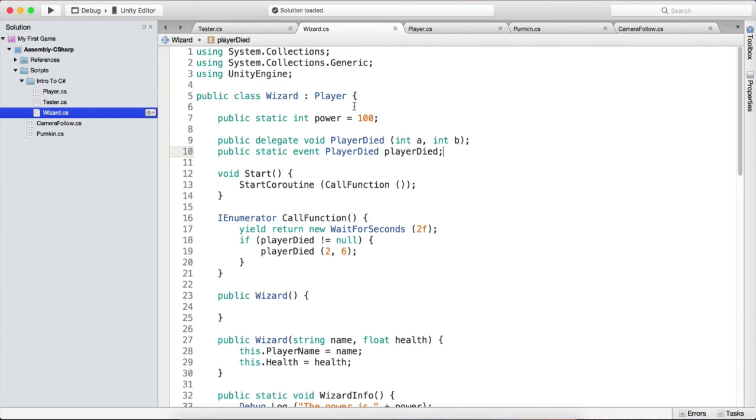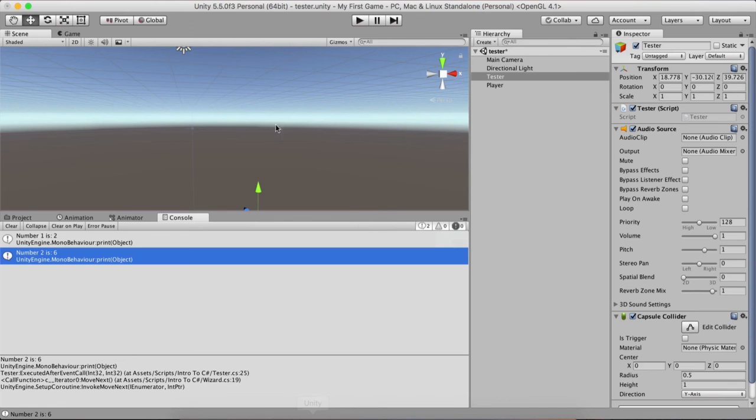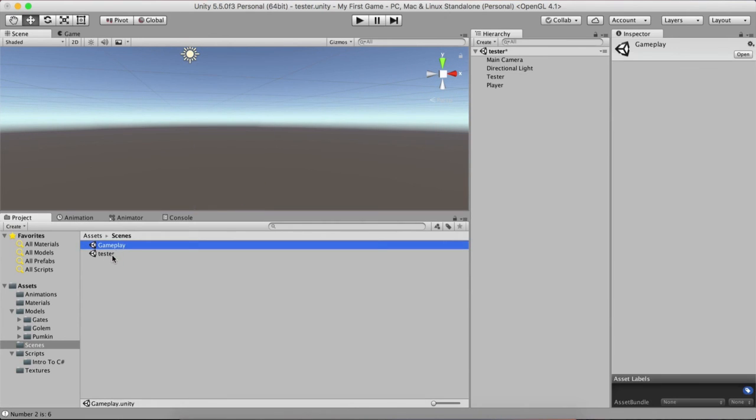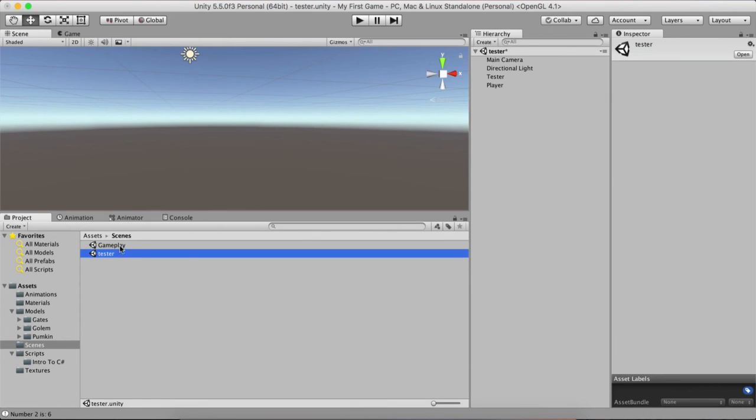Also, when we load levels, so this scene right here that we are currently in, this is our scene that I named, let me just take a look at it, I think I named it tester scene. Yeah. And every scene represents a different level. This is how we create different levels.